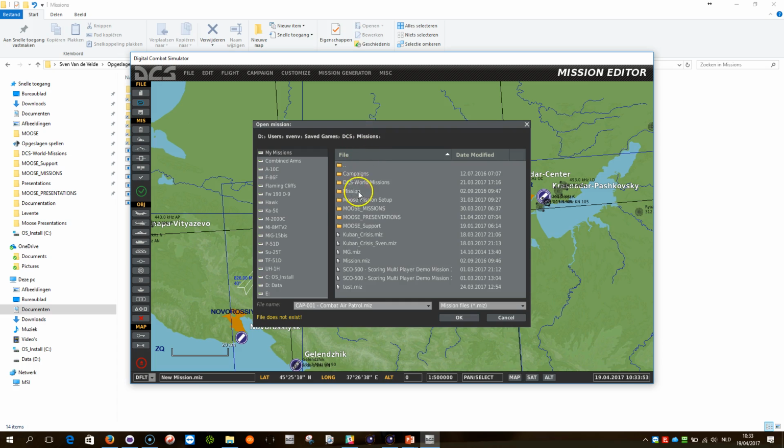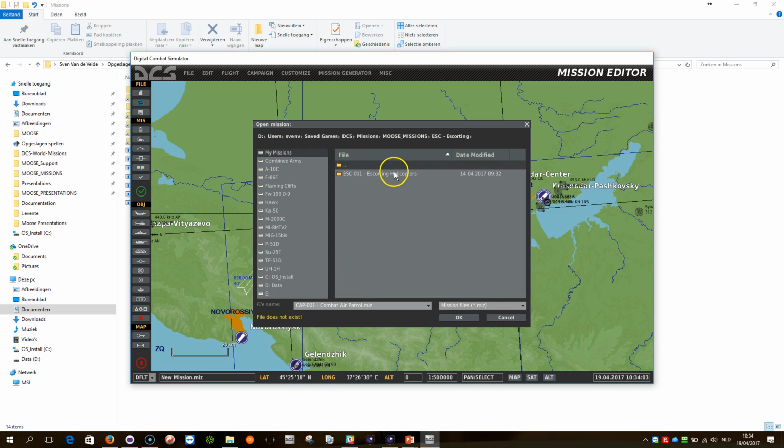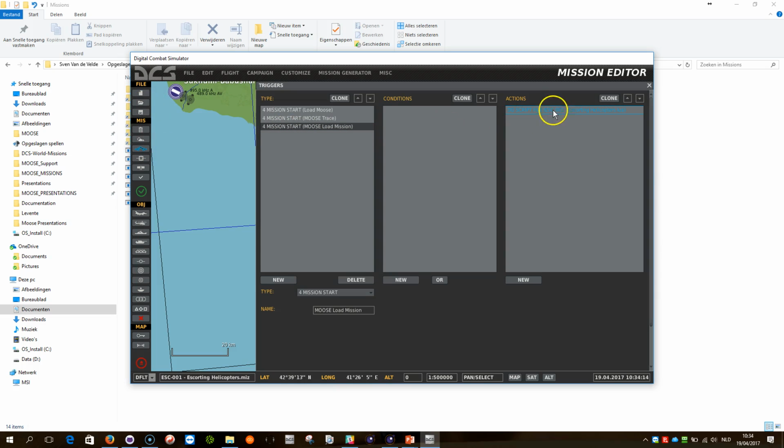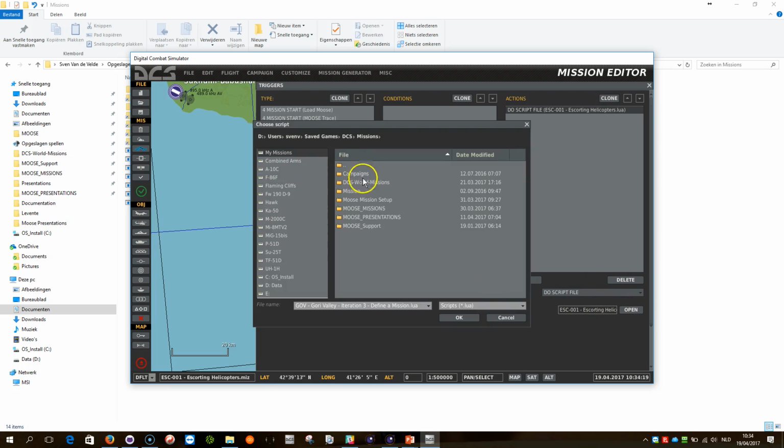Here, I've created these symbolic links of folders that are pointing to different locations on my hard drive. Now when I double-click the Moose Missions folder here, I can quickly open, for example, the escorting helicopter mission. Very quickly. It's the same when you would like to open your own mission file. You need a different link then. So you go to your My Missions folder, double-click here, and load the Lua file.